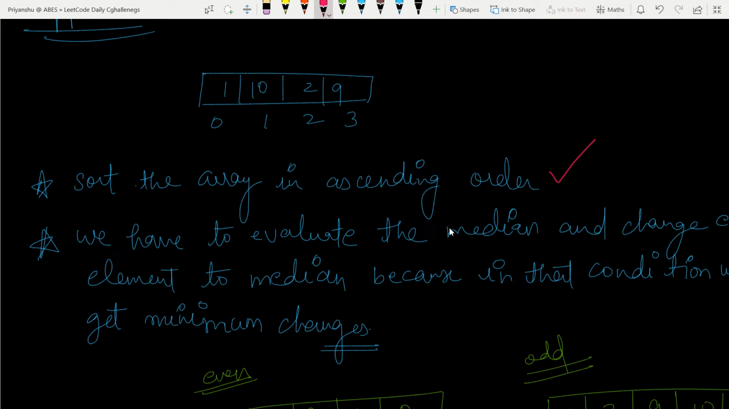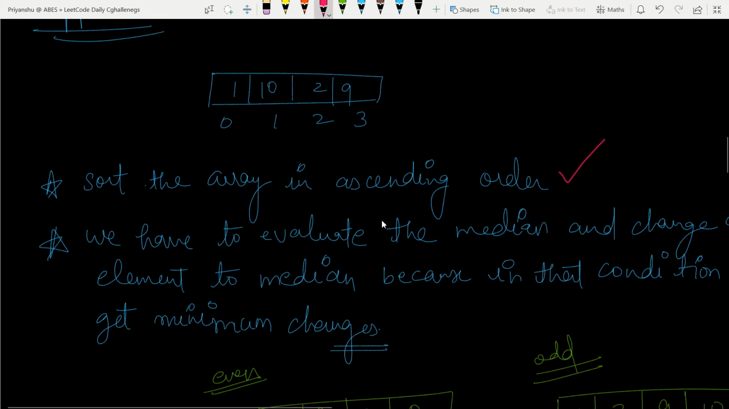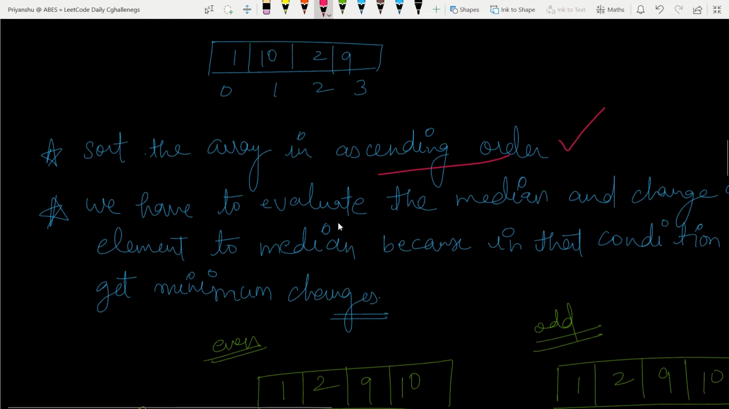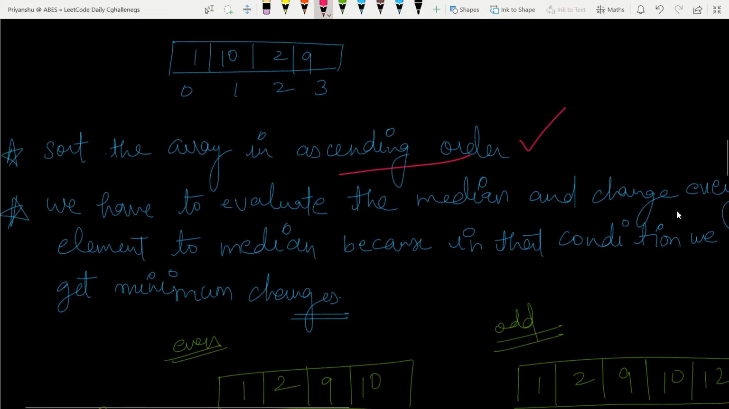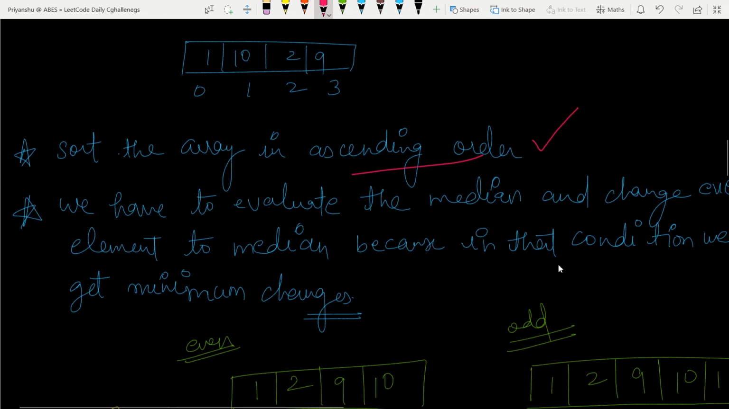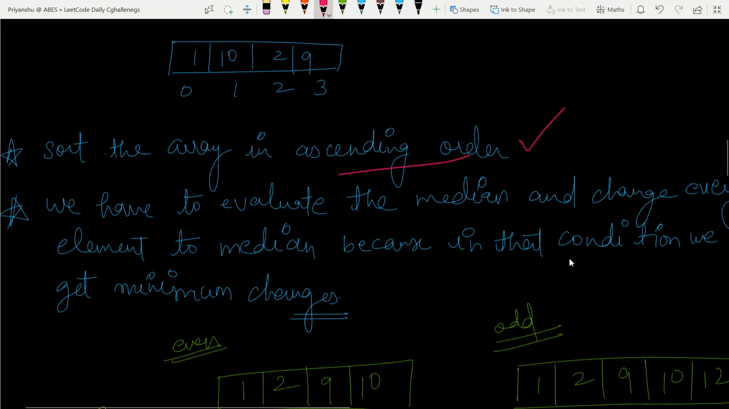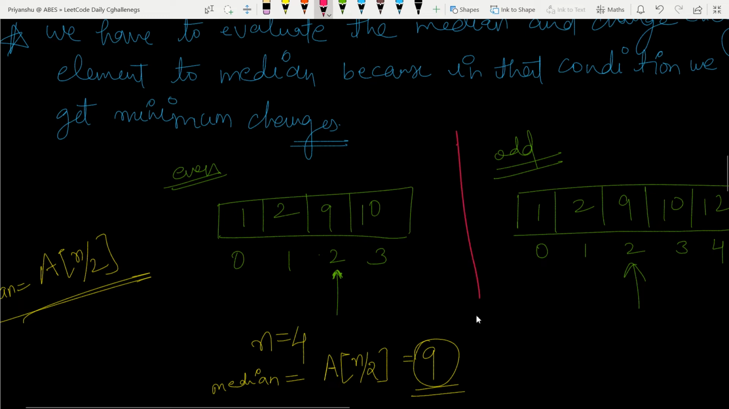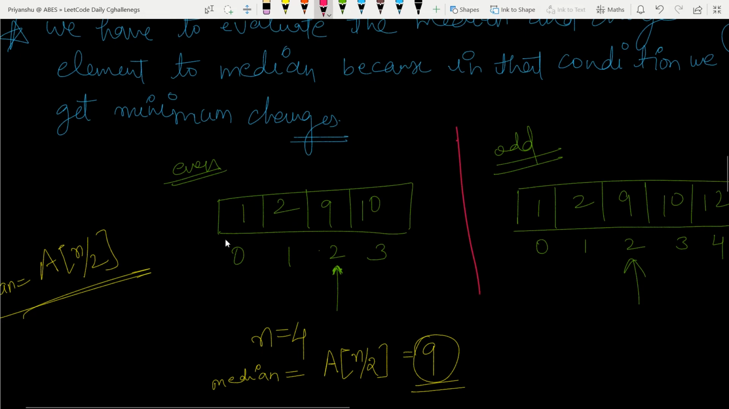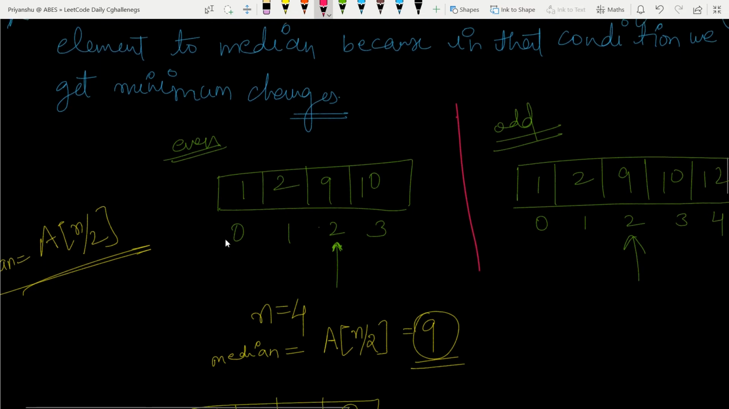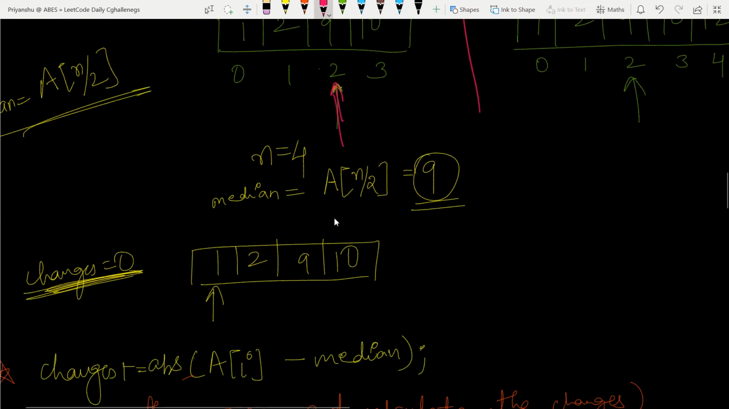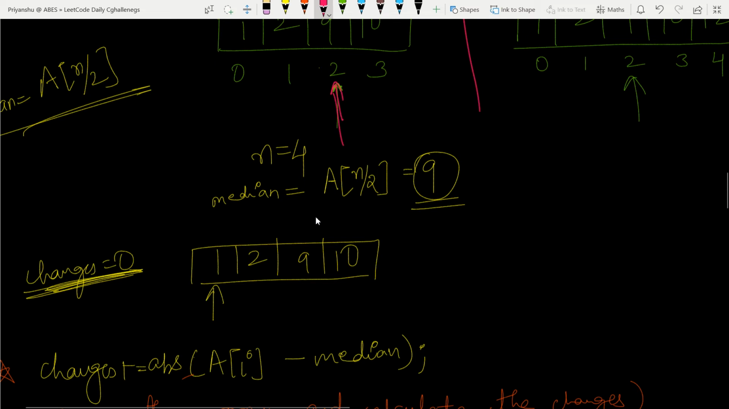That's why we are sorting the array, and by sorting the array, the middle element of the array would be the median. This is the main motive of sorting the array. So first we'll sort the array in ascending order. We have to evaluate the median and change every element to the median, because in that condition we get the minimum changes. Our array is 1, 2, 9, 10 of size 4. So the median is 9 here. Median is 9. So for every element we calculate the changes.